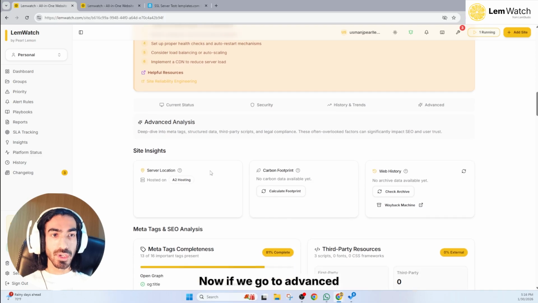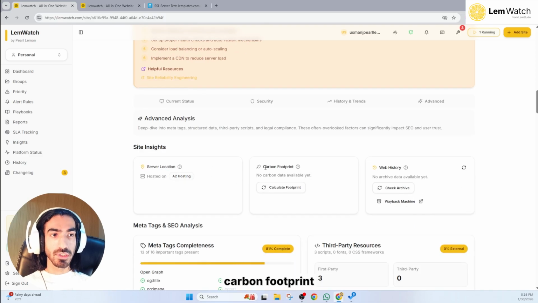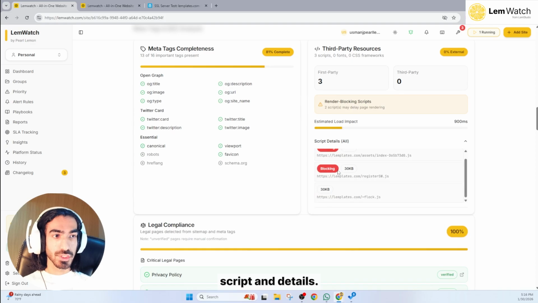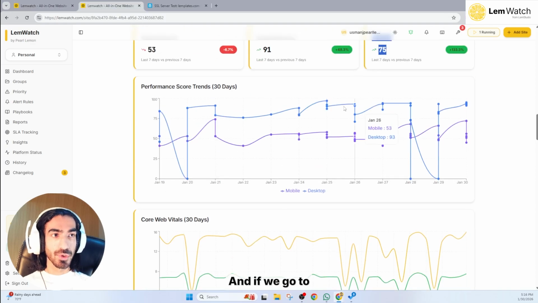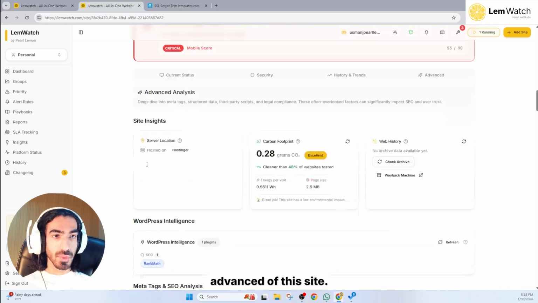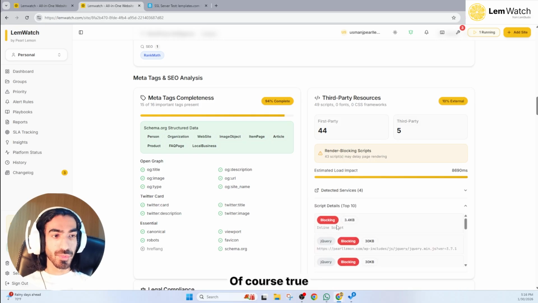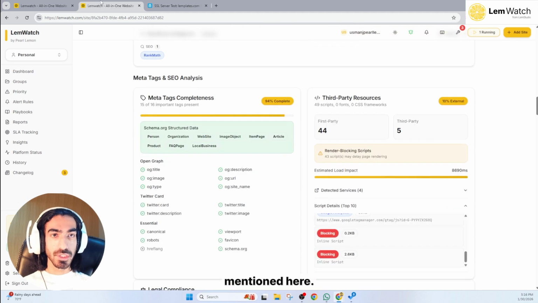Now, if we go to advanced, this is a really nice part: server location, carbon footprint, web history, meta tags, third-party scripts, scripting details. And if we go to advanced of this site, now we can see detected services, Microsoft Clarity, which is true, Google Analytics, true, and chatbot and service scripts, of course, true. Script and details, everything is mentioned here.